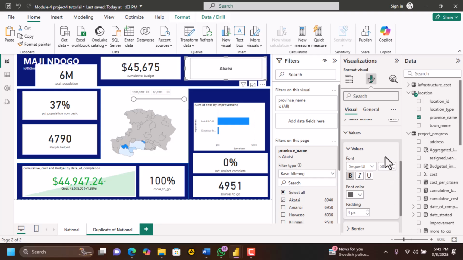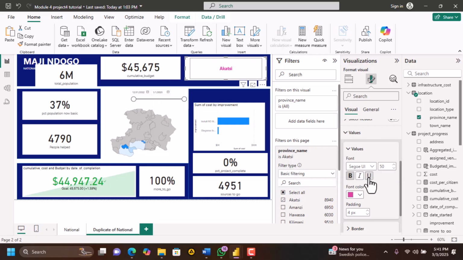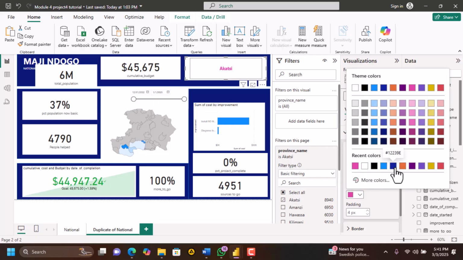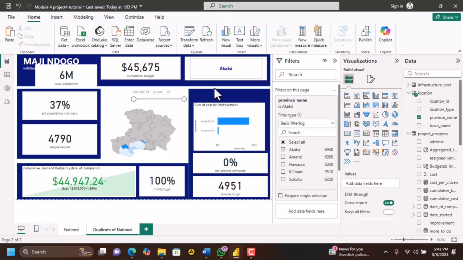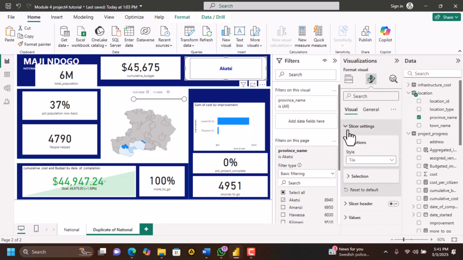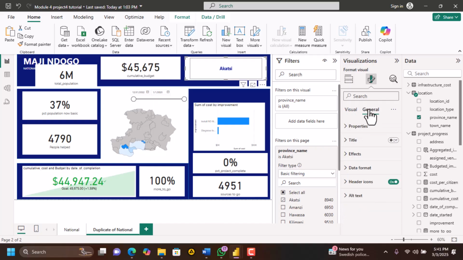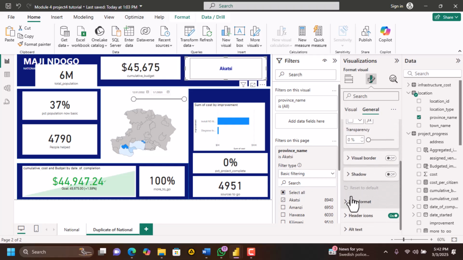Let's change the color to our theme color. Right, something like this is okay. We can remove the border. Let me see if I can remove something like that. Effects, visual border. It's already off. I think that's how it is. But if you have any tweaks you can do, you do it.